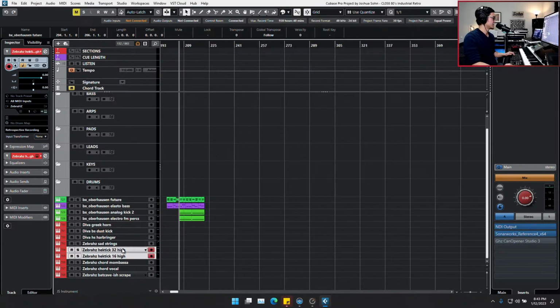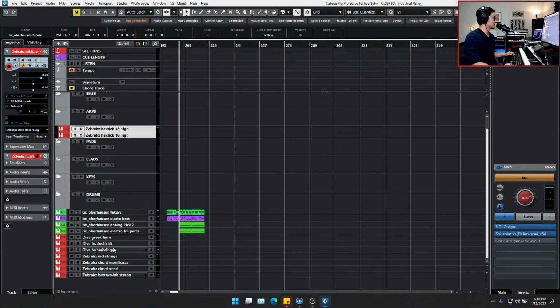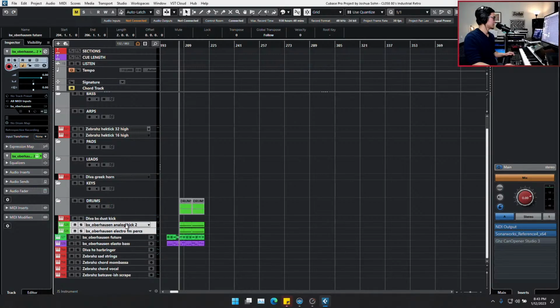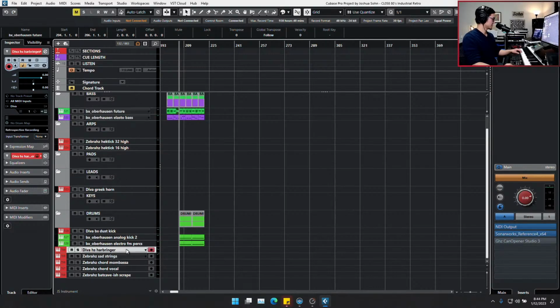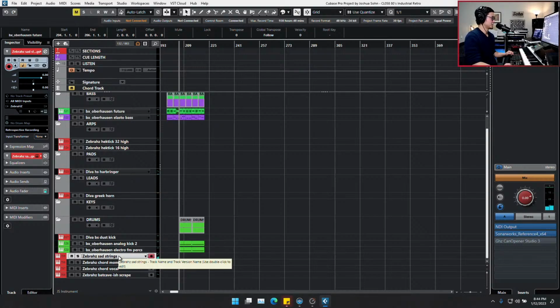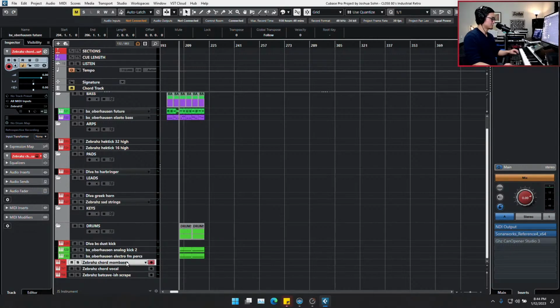So let's move these over to where they should go. So Greek horn will be a lead. Let's do the perk. These are basses. What was this again? This is a pad. This can be both a pad or a lead. I might put it into a lead and see if we can use it more like that.